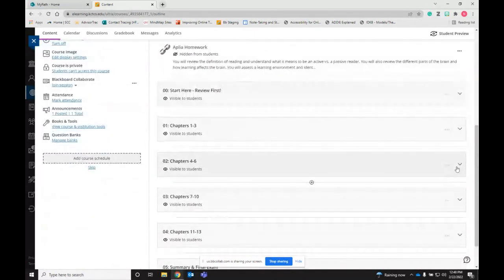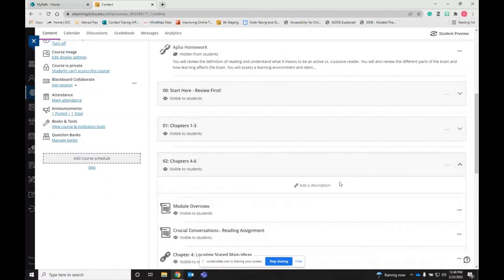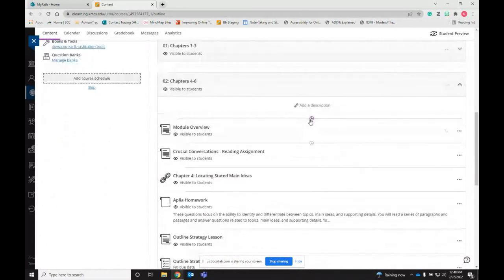So when I'm building my modules like 4 through 6, I'll go in and do my content market, click on my Cengage that I've already created and choose chapters 4, 5, and 6, the links that I want put in there. And then it'll put them specifically in that module. And then if I need to reorder them or put other assignments in between them, I can.